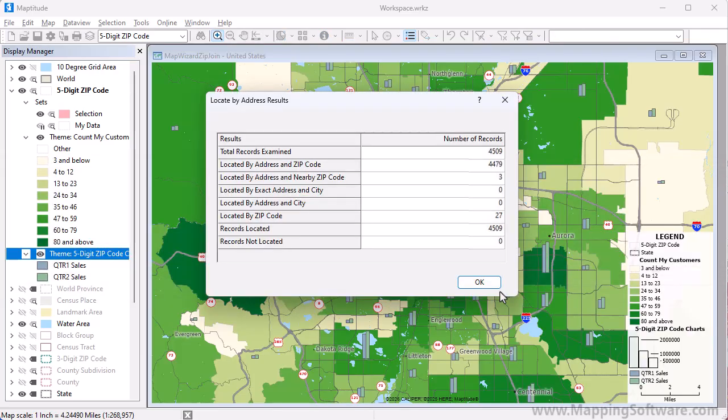Maptitude reports the number of records in the Excel file that were located. Notice that it shows that there were 4,509 records in the Excel file and Maptitude was able to find the address and zip code of 4,479 of those records. An additional 3 may have had incorrect zip code data, but Maptitude was able to find the address in nearby zip codes. Maptitude could not find 27 of the addresses.